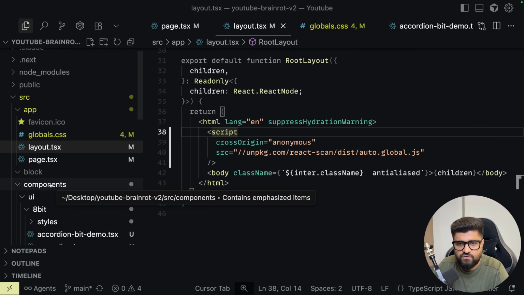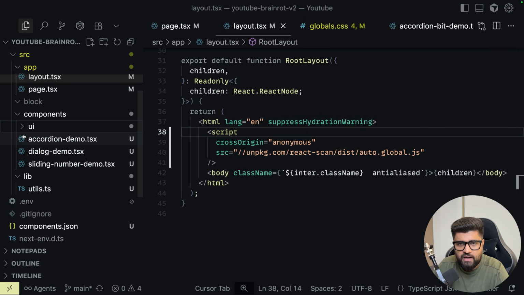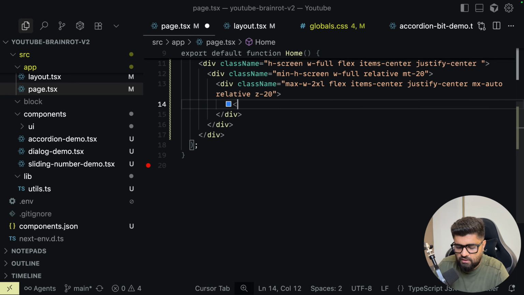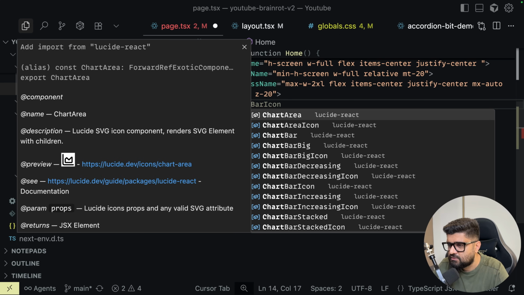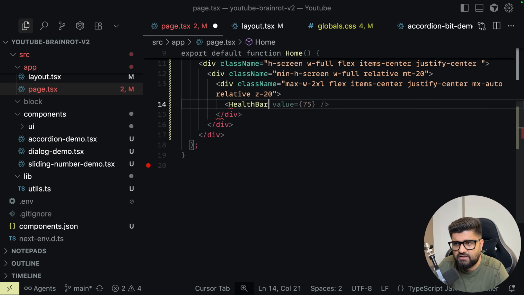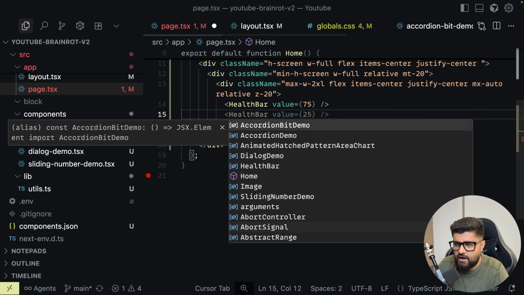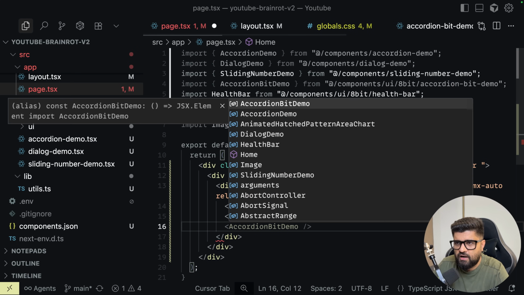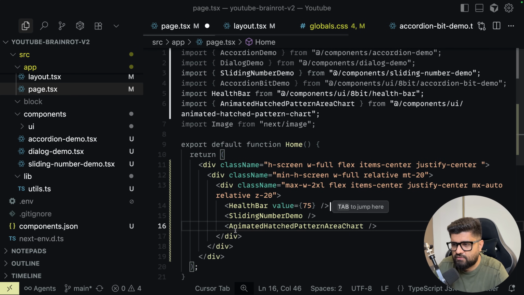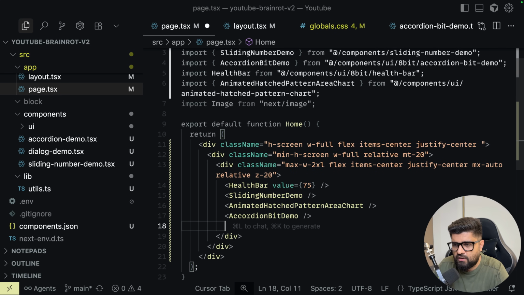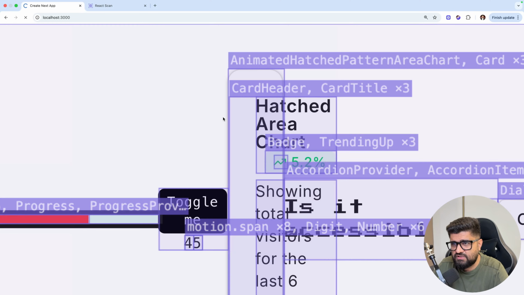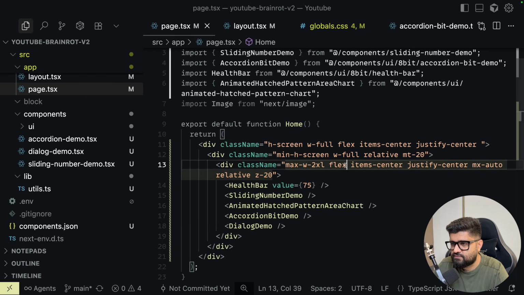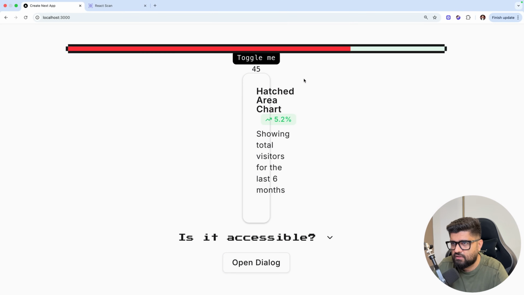Now, I had a few of the components before, and I'll try to import all of them and make it look really ugly. So, some chart I had, health bar I had, which is this. Again, I had sliding numbers demo I had. What else did I have? I had animated something, whatever. And accordion demo, dialog demo. Cool. All of these things I had, I'll just zoom out a bit and I'll do this as flex col so that you can see everything up and down.